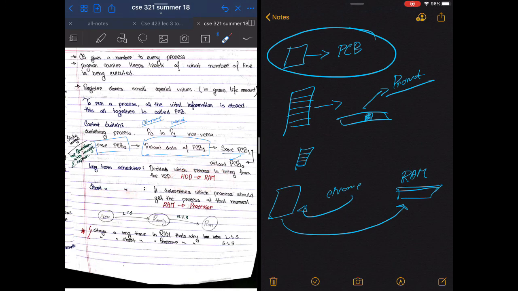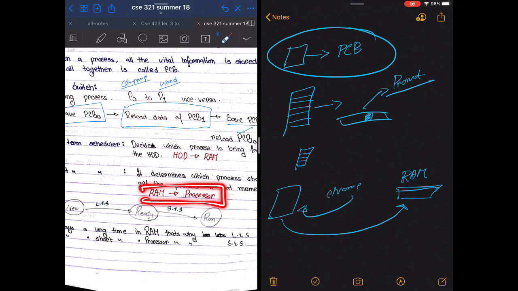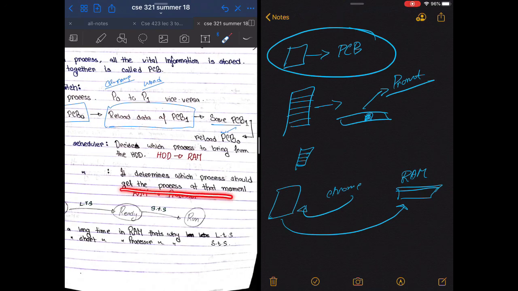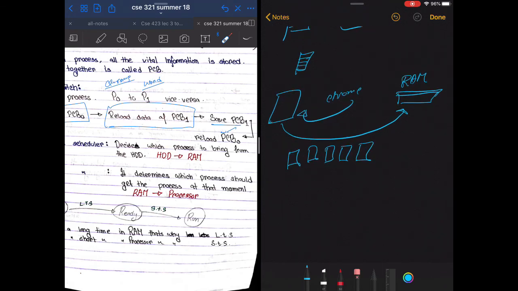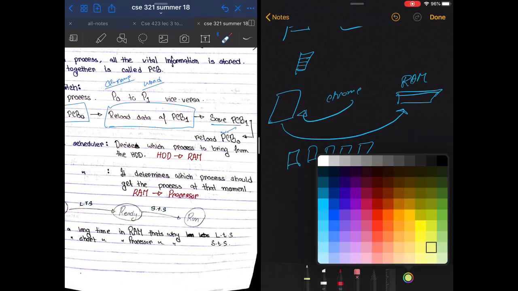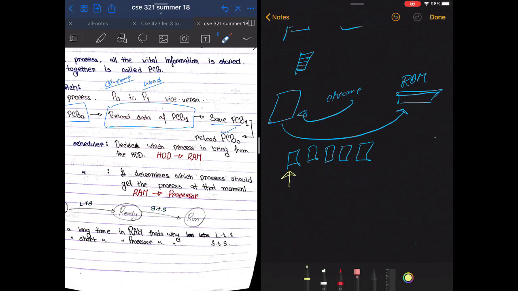And a short-term scheduler is basically giving the process the resources it needs. So it determines which process should get the processor at that moment. So you have a lot of stuff open in your RAM, let's say these five programs. However, not all of them are using your resources, right? Let's say this one is using your resources. Now, what the STS does is it looks at what the user wants. Let's say you want to work with this program right now. So rather than giving the resources to the first one, it redirects the resources to this one based on the user priority. This is done using the STS.